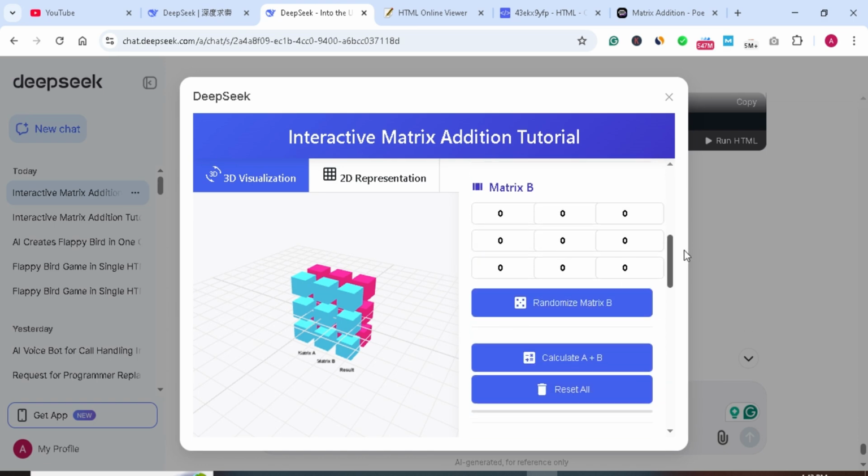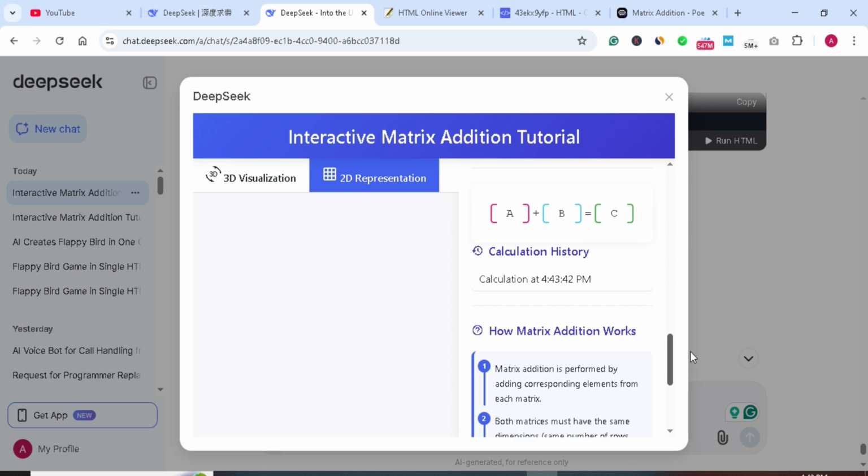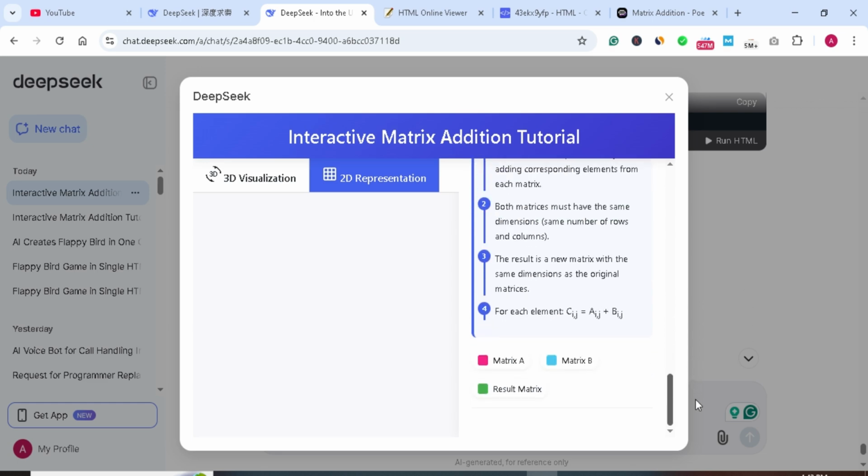And here you can see there are further details: A plus B plus C, the calculation history, how matrix addition works, the matrices A, B, C, and the result matrix color. So this is excellent. This is amazing. If you are a teacher, you can make interactive tutorials using DeepSeek. If you want me to make further tutorials on your different subjects, whether you are teaching history, computer science, maths, English, or whatever your subject is, please let me know. I will help you, and I will design your different interactive tutorials along with you. You can display them to your students.